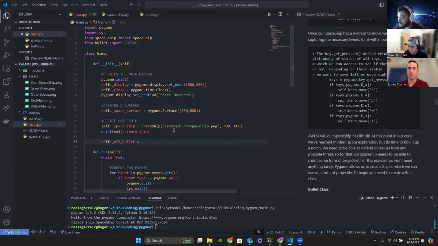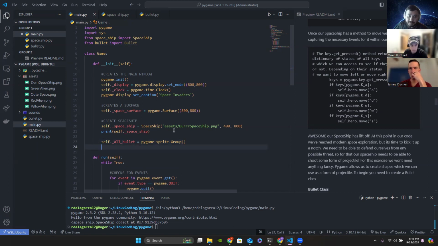And then within here, we're gonna use the command pygame.sprite.Group. And what this is gonna do is it creates a dictionary for us and it saves it to the variable called all bullets. And we can add every new instance that we create from our bullet class and save it within this dictionary.